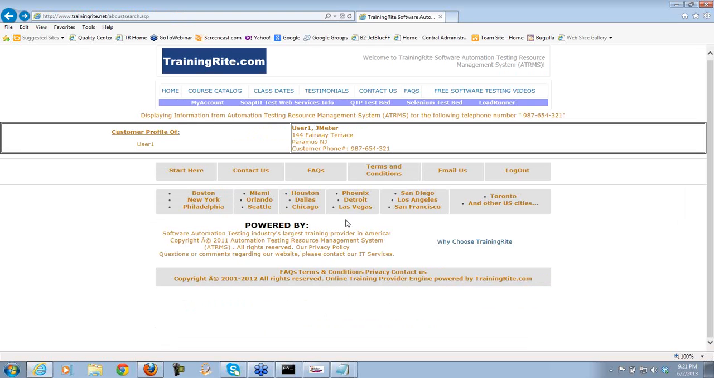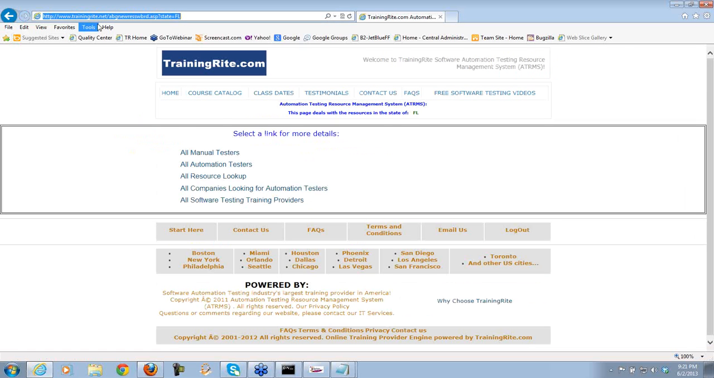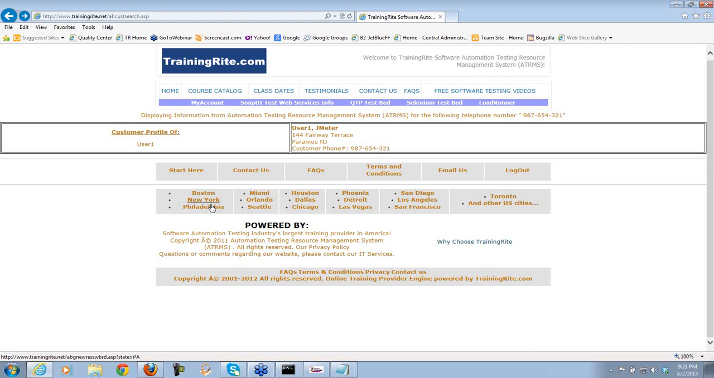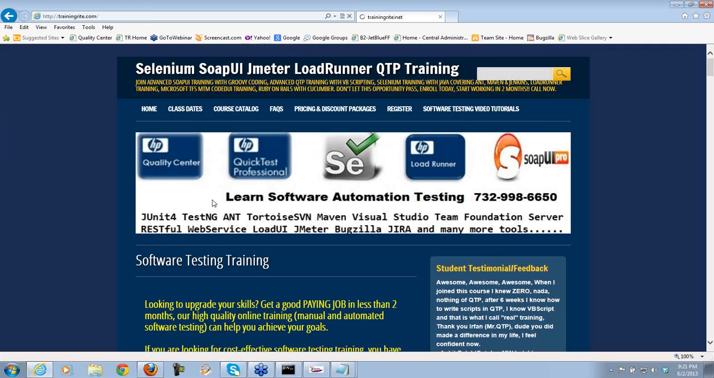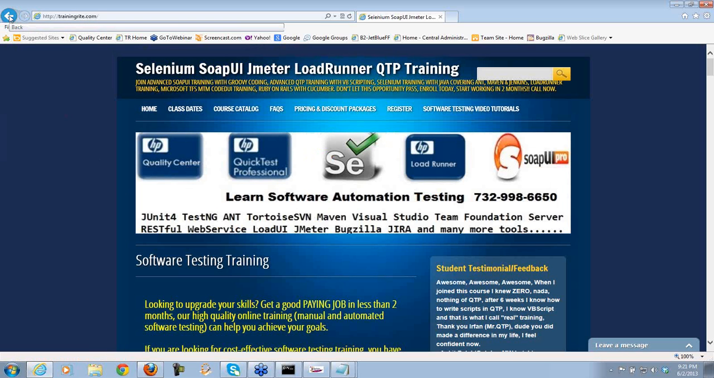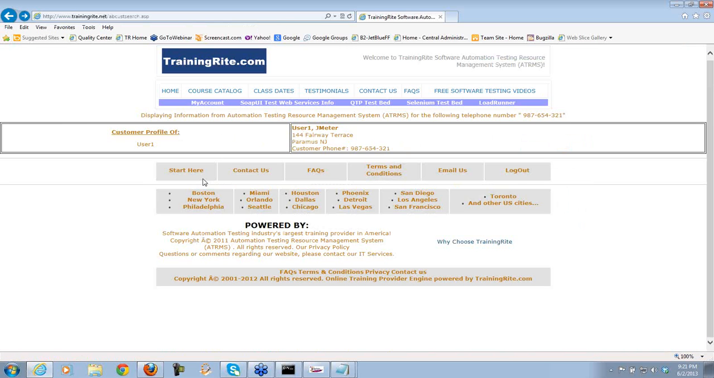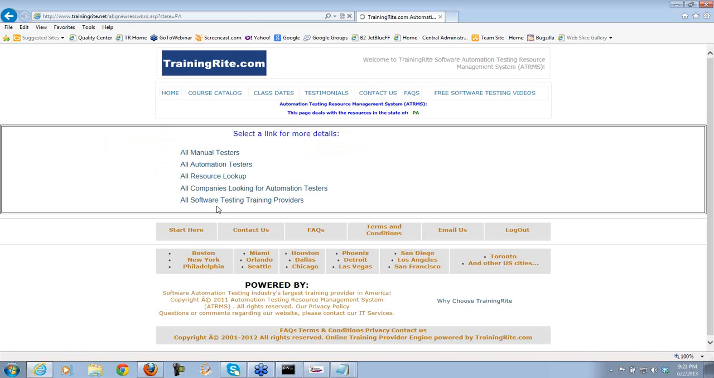Okay, let me go back. When I click on Orlando, state equals FL. When I go back in here, click on New York. Oh, that's interesting. We will look into that. That's very interesting. Now let us click on Philadelphia. So state equals PA. State equals PA keeps changing.